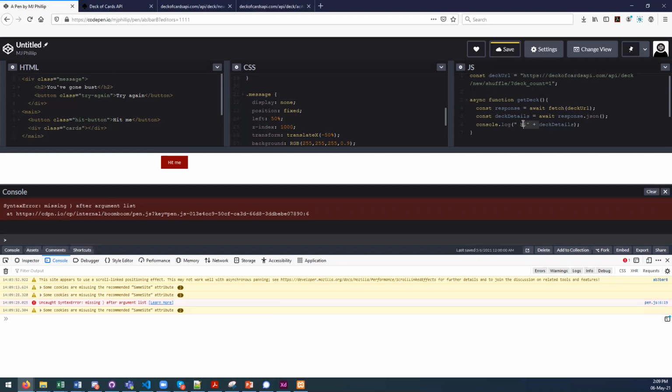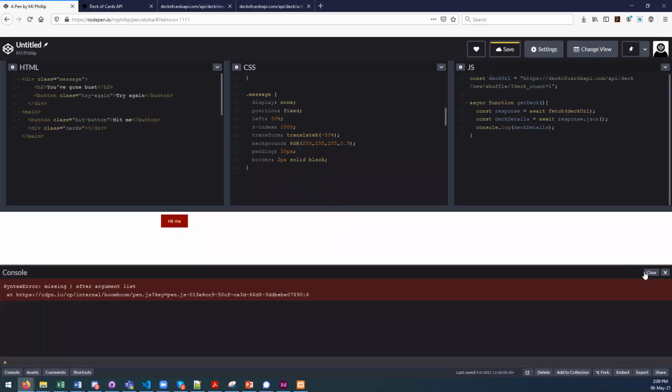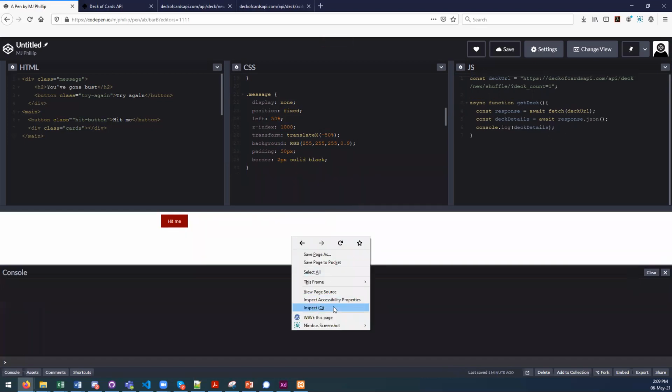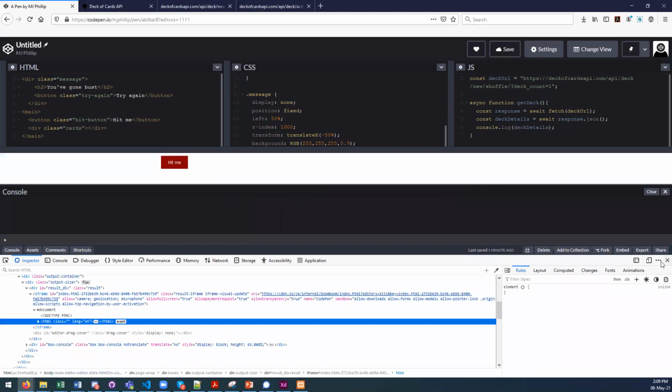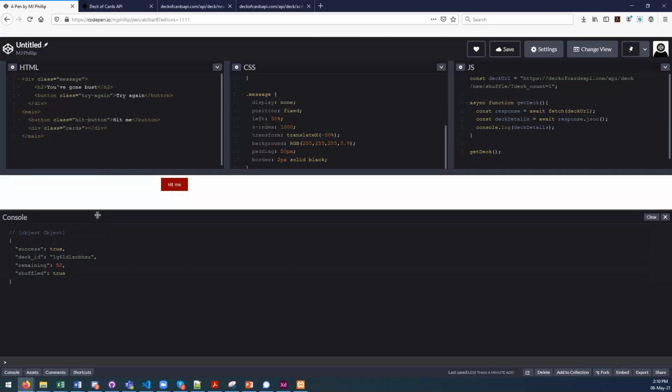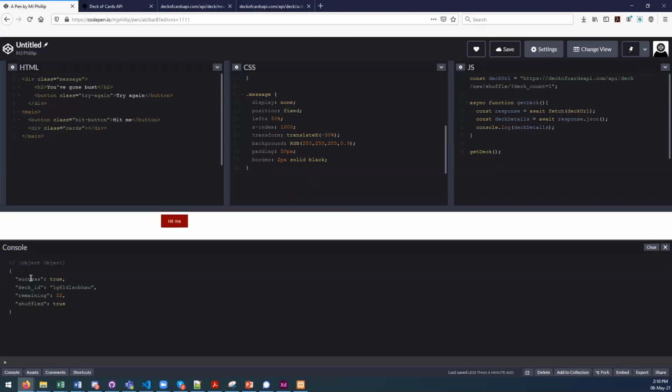Just needed to change so that it'll run. Will you run now? Oh, I need to call the function. Cool. Now I'm calling the function and I get back my object and I get this deck ID that I can use, right? So I just need to create a variable for that.